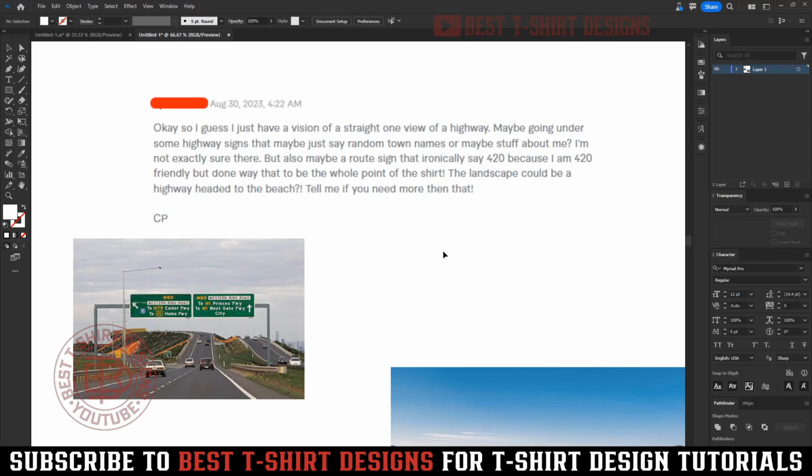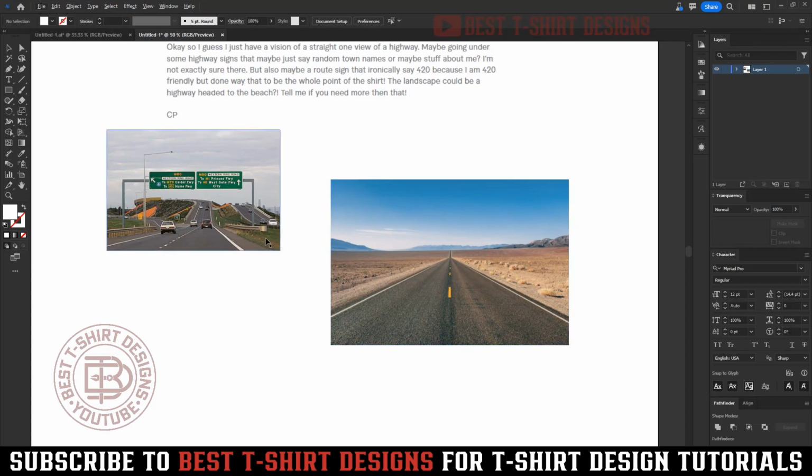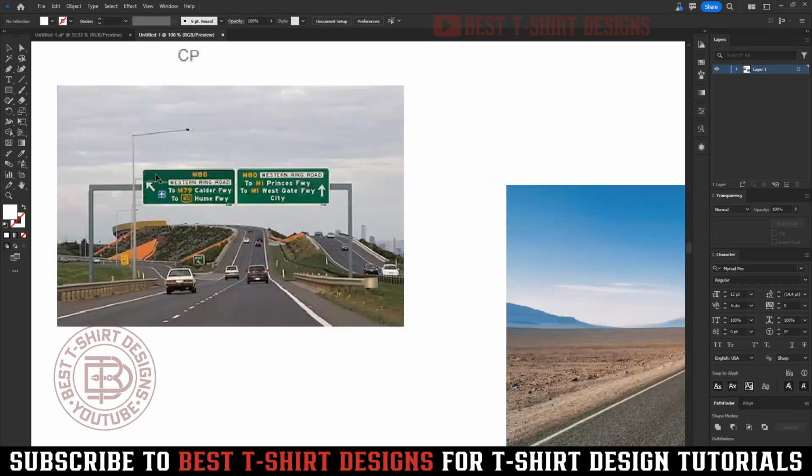This is how I work for my Fiverr clients, and this was the requirement I got from my client. He is saying, just have a vision of a straight one-way view of a highway, maybe going under some highway signs. So this is the idea here. He wants a one-way highway just like this one, and then the highway is going under some street signs.